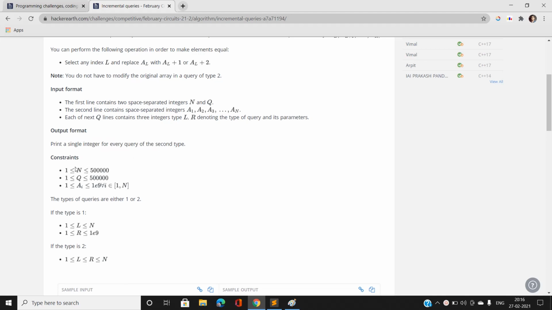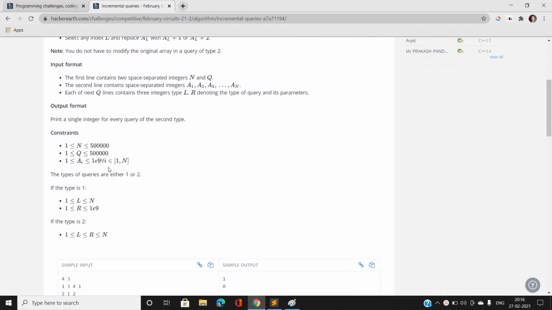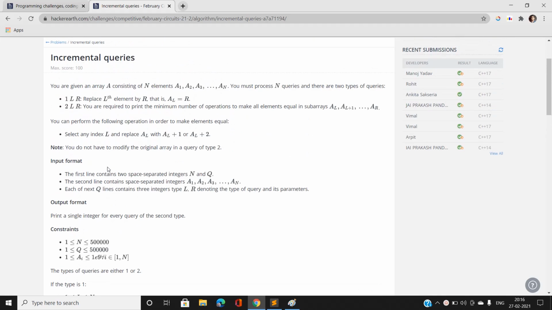Note that here the constraints are very useful, because you can see n is going to vary up to 5 into 10 power 5, and similarly q is going to vary up to 5 into 10 power 5. And also array values are up to 10 power 9. So it is obvious that O of n square, or you can say O of n into q solutions, will not pass all the test cases. So we need to think about an efficient solution.